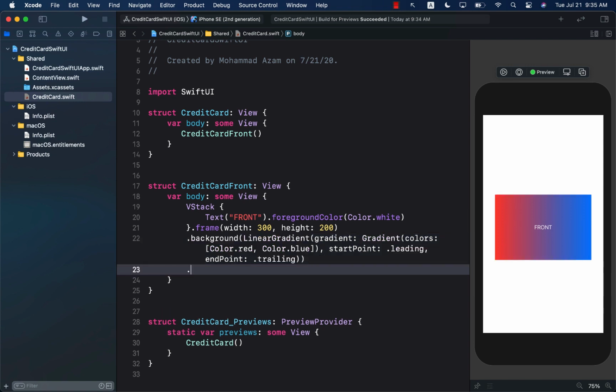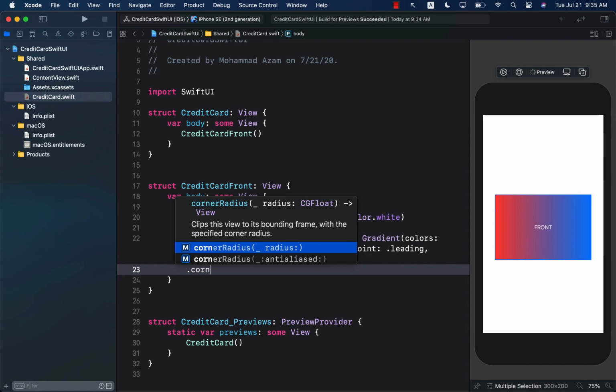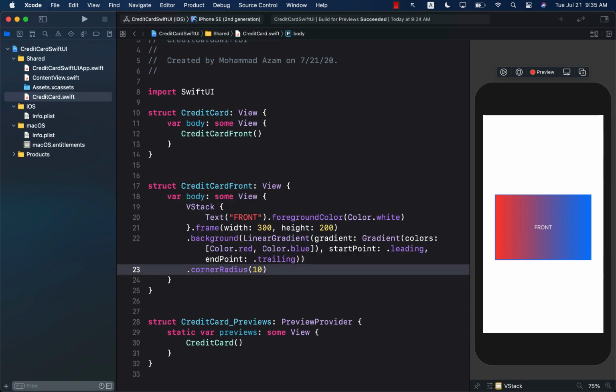We can also go ahead and do a corner radius of, let's say, 10. Let's go ahead and build this application again.